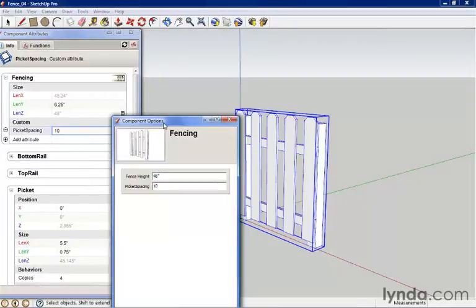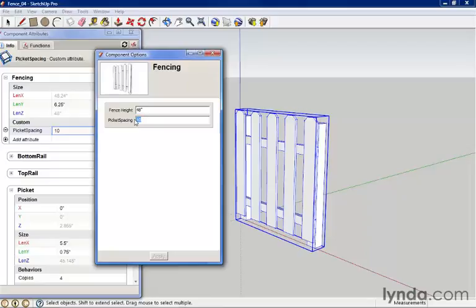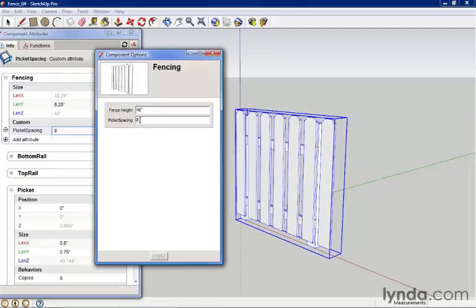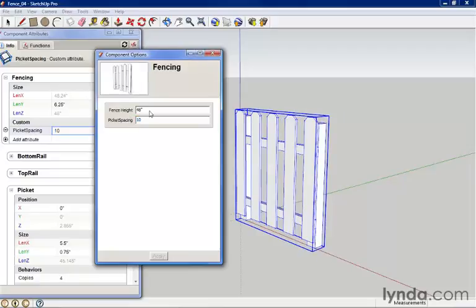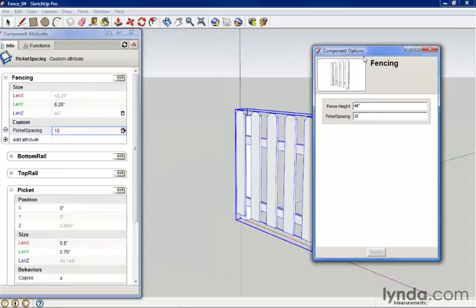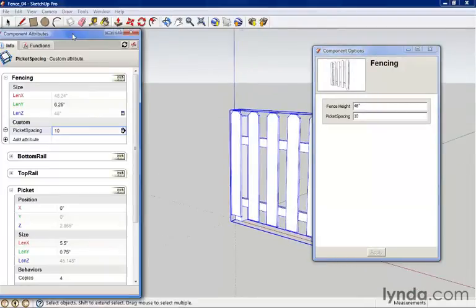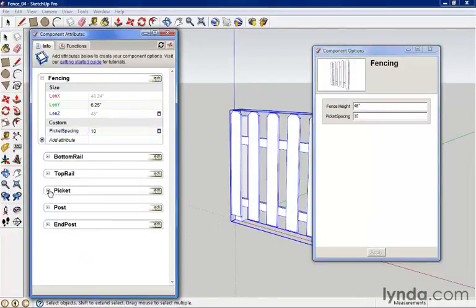So now I have picket spacing, and I can say now instead of 10, it's 8, and so forth, or bring it back to 10 or whatever. And we can do the same for some of the other options here. So we could actually do the same for example, the post spacing.